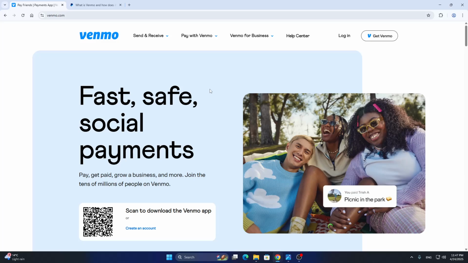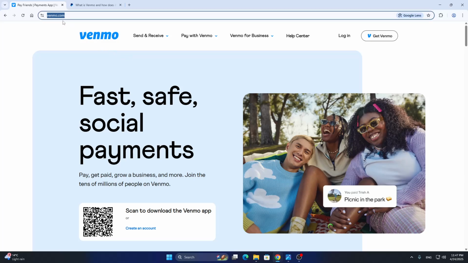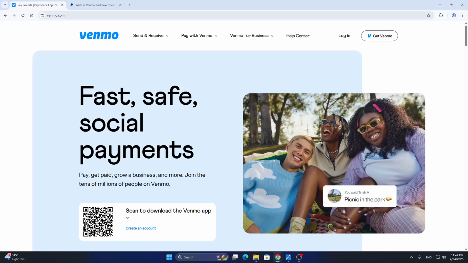So the first thing we want to do is to go ahead and open up the official Venmo application. If you're on your PC, you're going to go to venmo.com. This is the main URL that you want to open up. On your mobile phone, just download the Venmo application and open it up. Once you have done so, now we can get started.